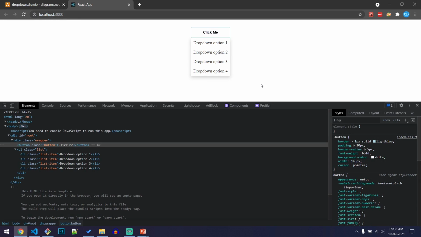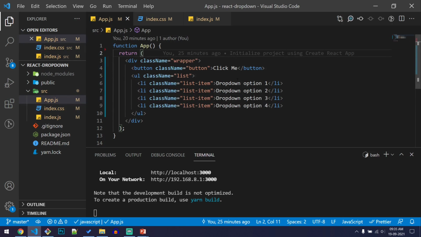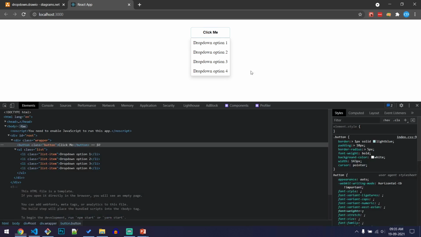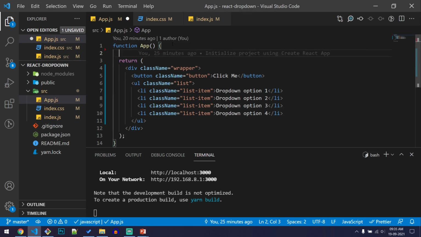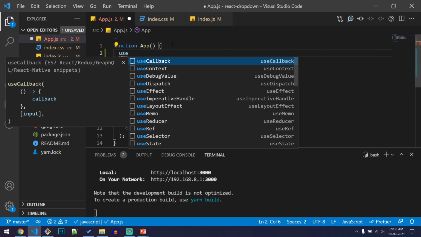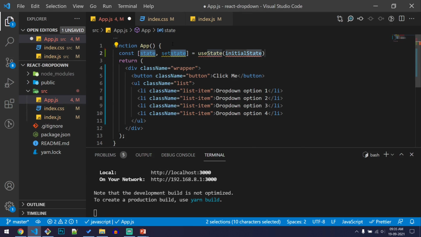Now that we are done with the styling, let's go ahead and implement the logic. Let's open app.js, and what we want is, we don't want these items to be shown whenever the page loads, so we need to initially hide them. So let's introduce a state, say isMenuOpen, and let's give it a value of false initially.